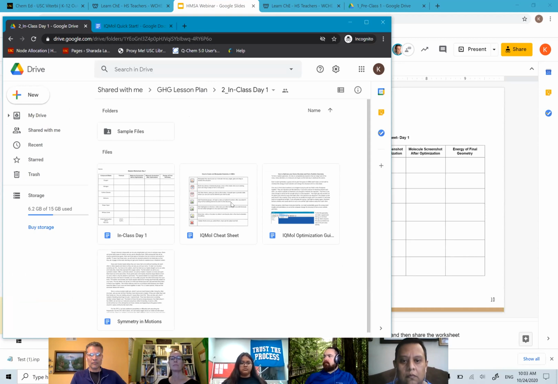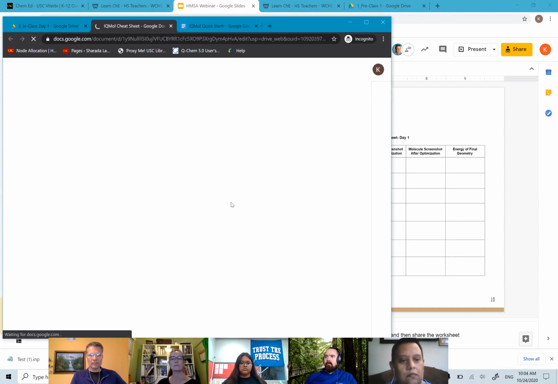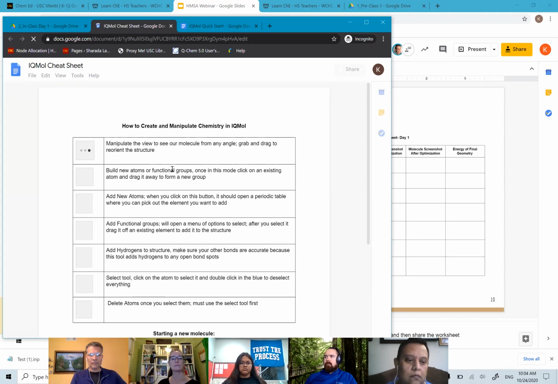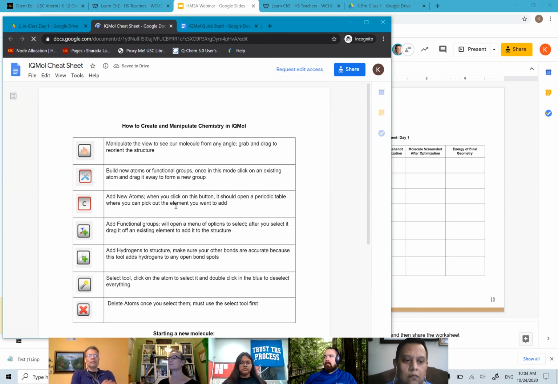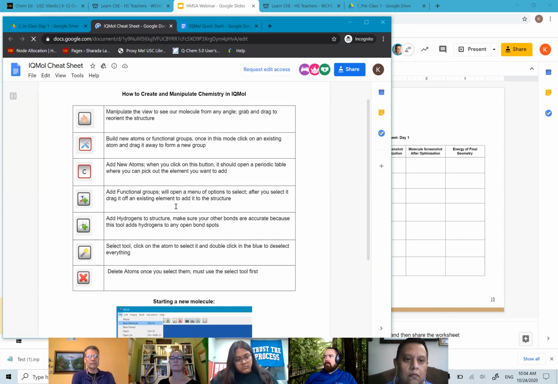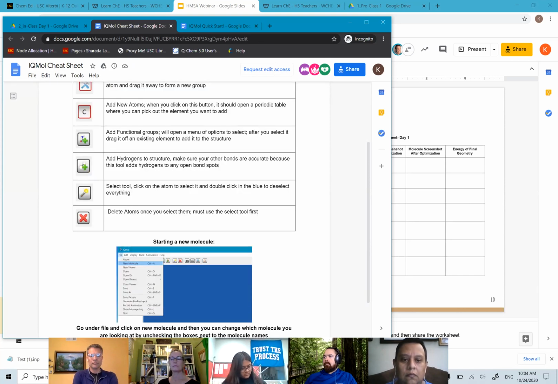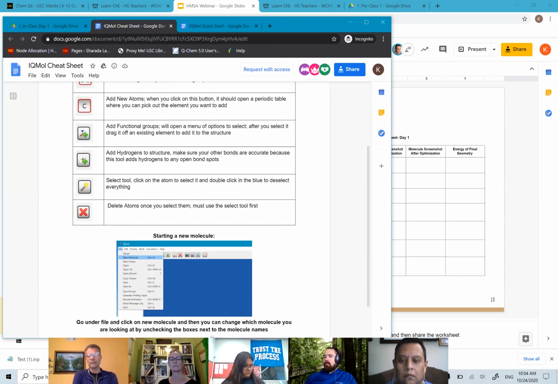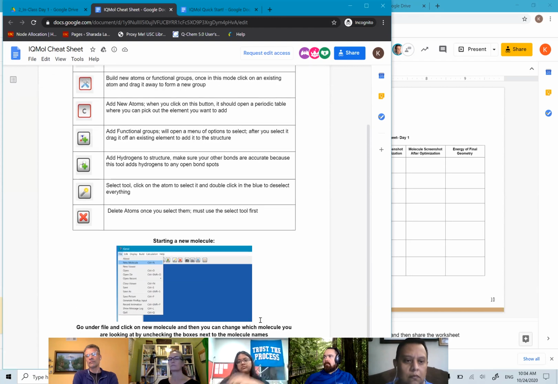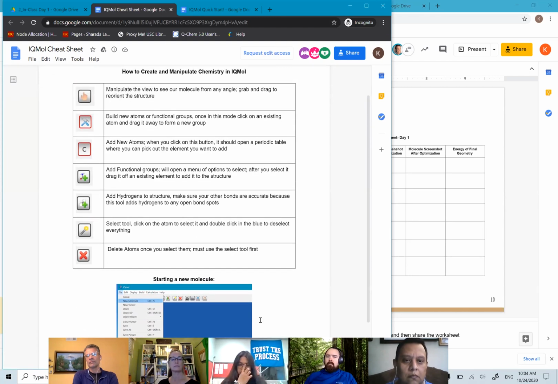And what that is, is a simplification of the user guide for IQMol. And so if you click on it, for example, you can share this link with them, or you can make a copy of the file and share the link to that with them, depending on what you want to do. And I'll show you how to do that. But in here, it has the IQMol commands that you need to make the gases that we're talking about.